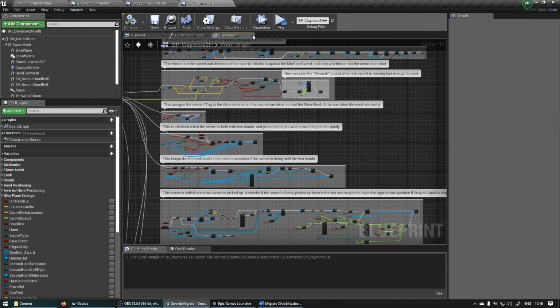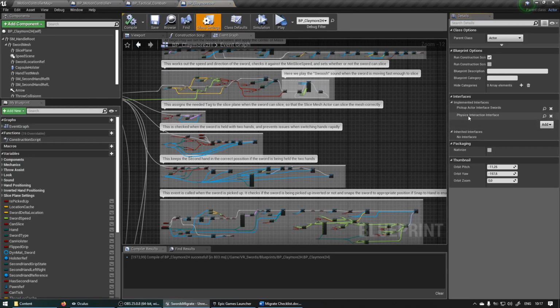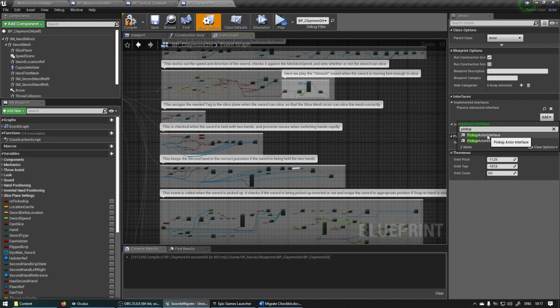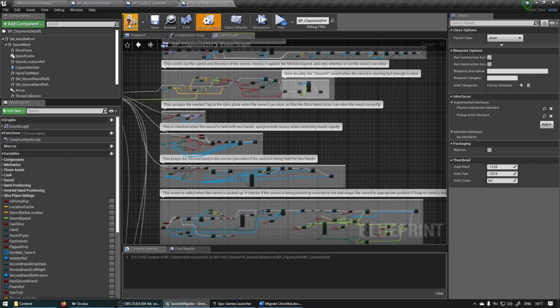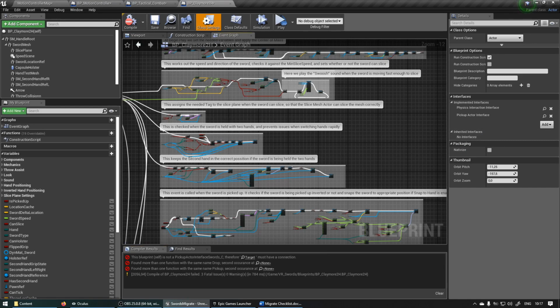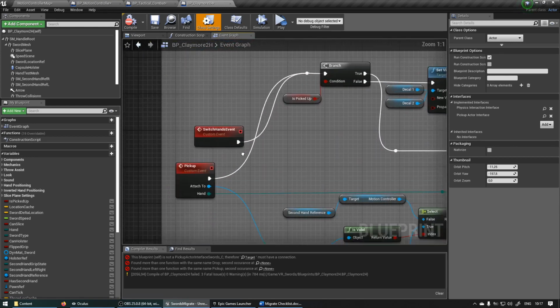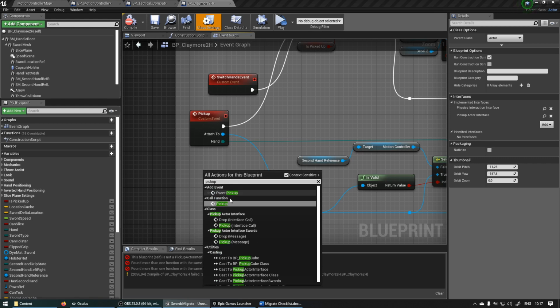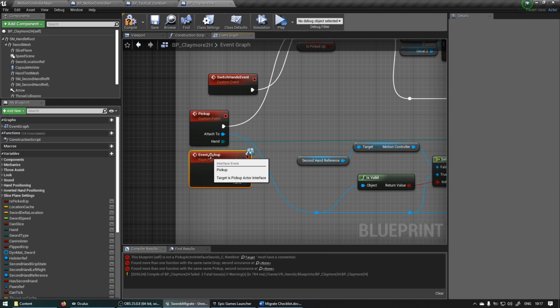So basically what we want to do is go into your class settings, remove the pickup actor interface swords, say yes, add pickup actor interface, the one that you're using for your project, compile, then go into pickup. You'll see there's a custom event pickup, right click, type pickup, and then get event pickup from the pickup actor interface. Now hold control and just reconnect those. Delete this one.